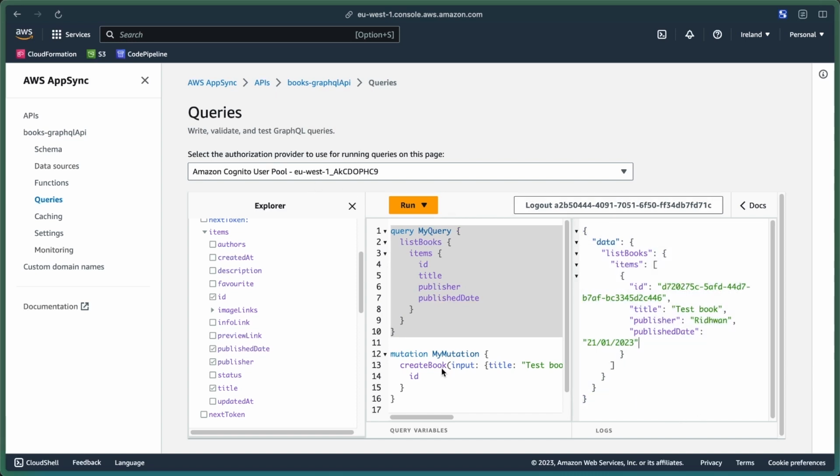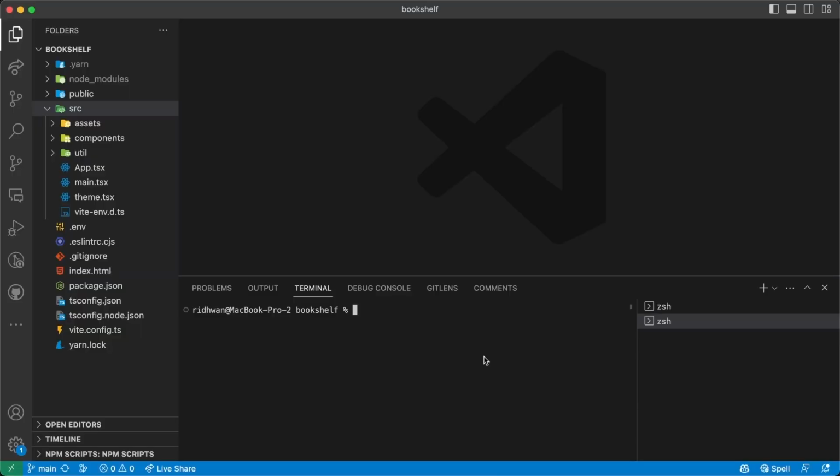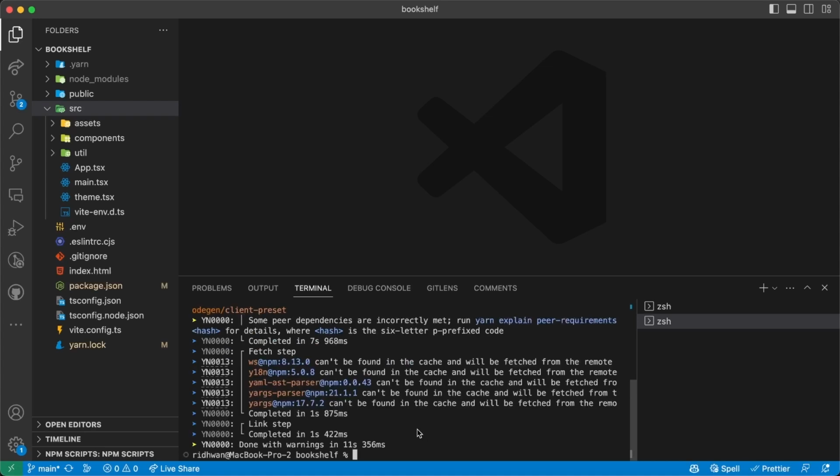So we can see that our API is actually working. So now let's install Apollo GraphQL on our front-end application and get it hooked up with our GraphQL backend API. There's a few different packages we'll be using to do this. I'll add these packages in the description down below so you can just copy and paste it into your terminal and install them. So let's go ahead and install these now.